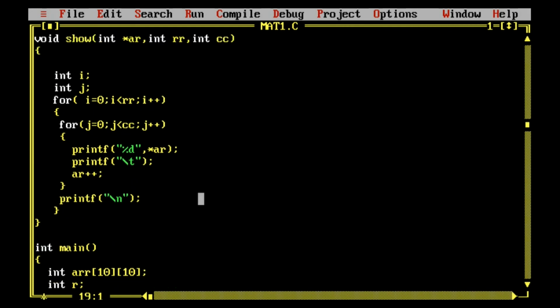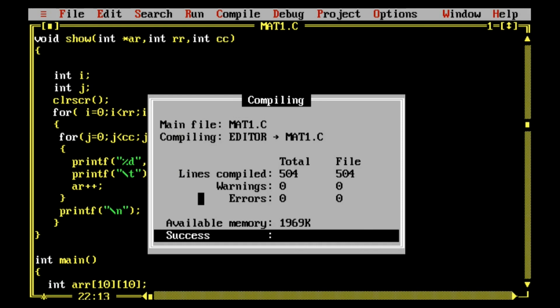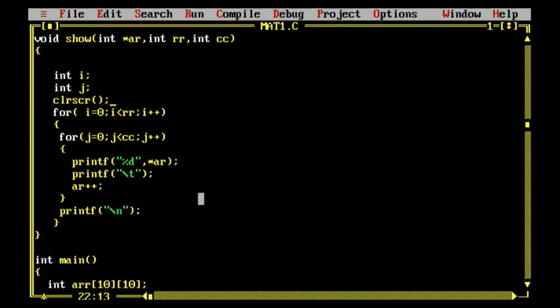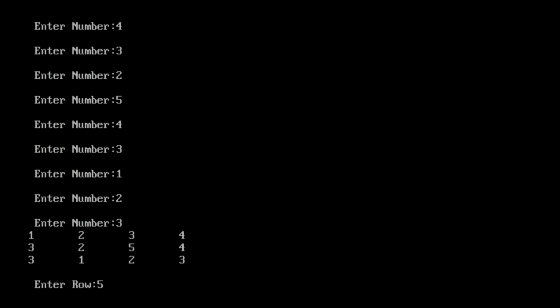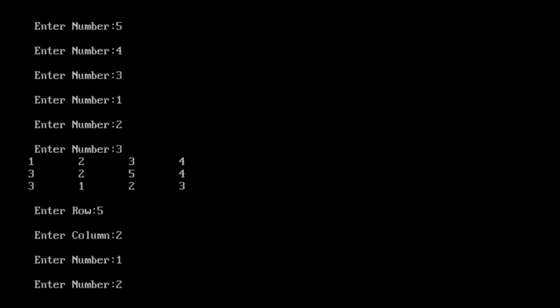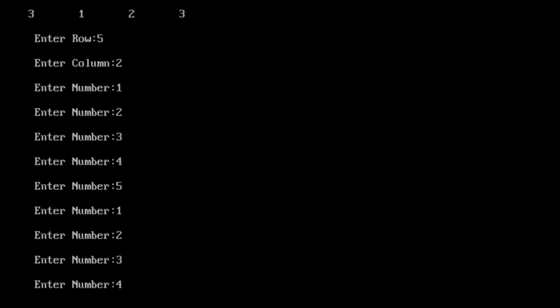In the previous videos I have called them in the main function. Now I'm calling it from the show function. Before displaying it will clear the screen. That's a good idea, right? Yes, so here it goes. I entered the elements. Now 5 rows and 2 columns. See, so 10 elements I have to enter, and then it will clear the screen and display the results in the table for 5 rows and 2 columns. So this is good. Everything is very good.